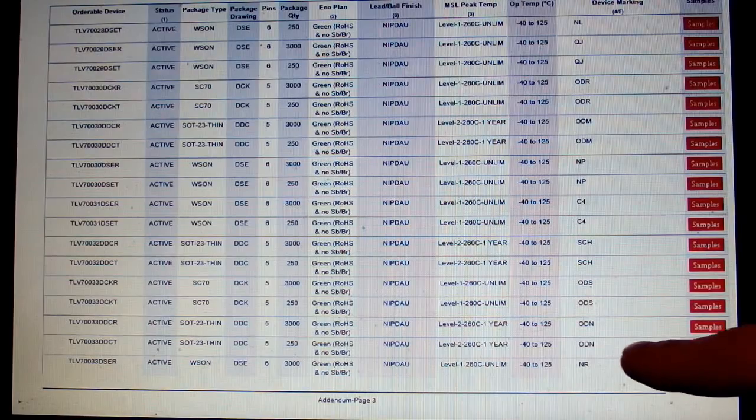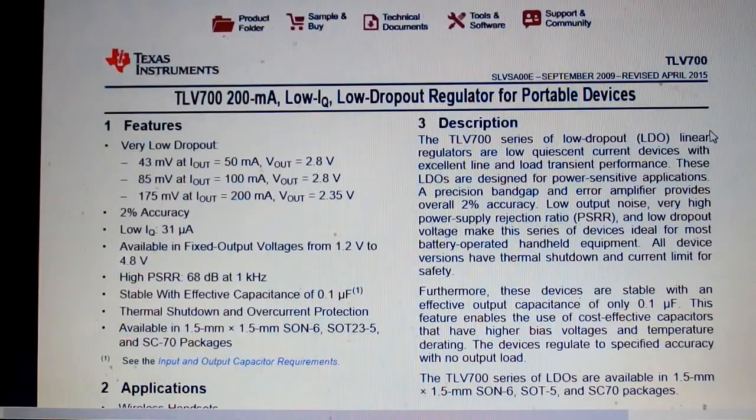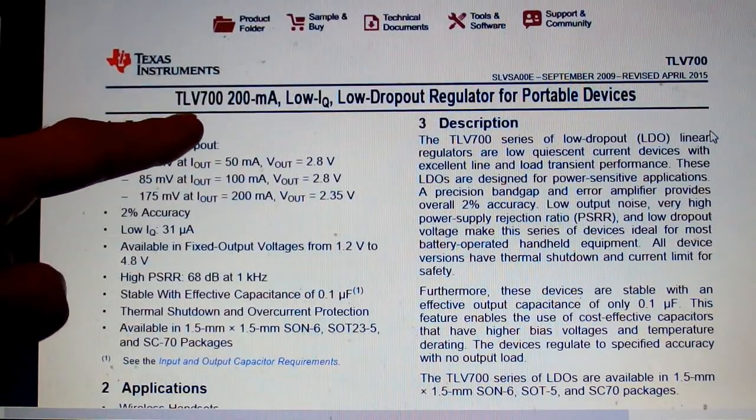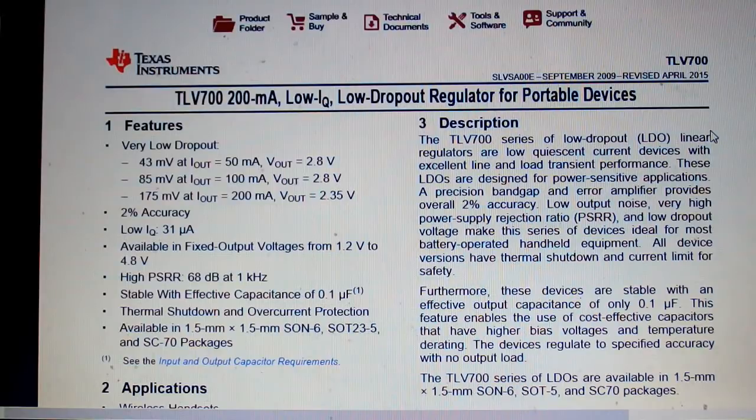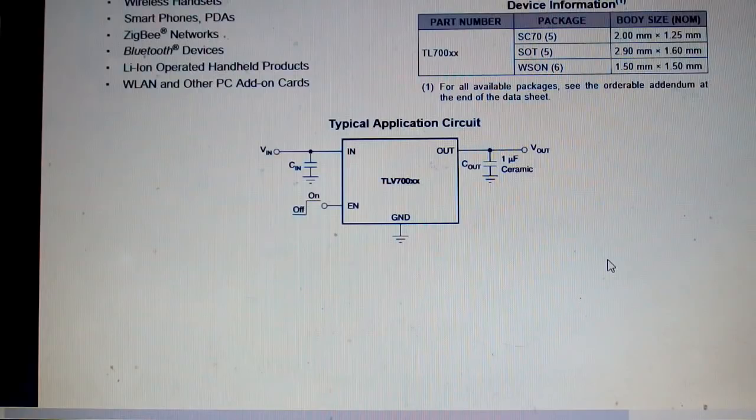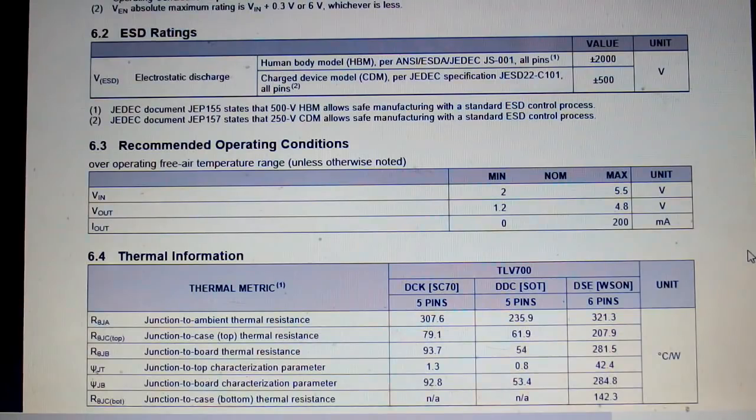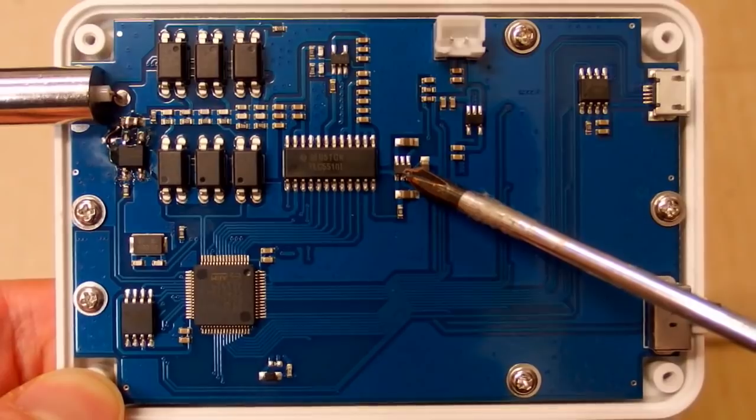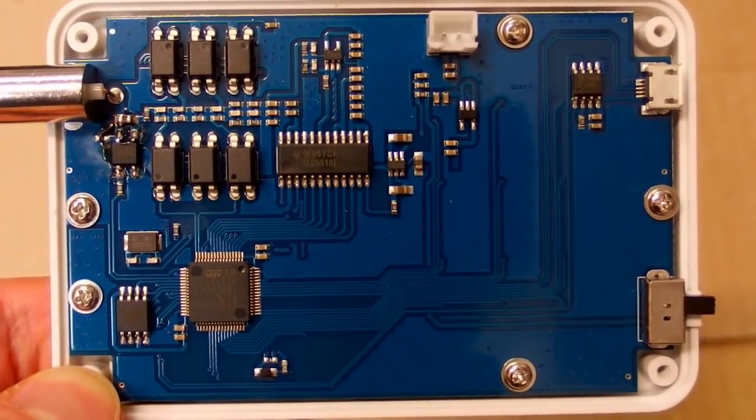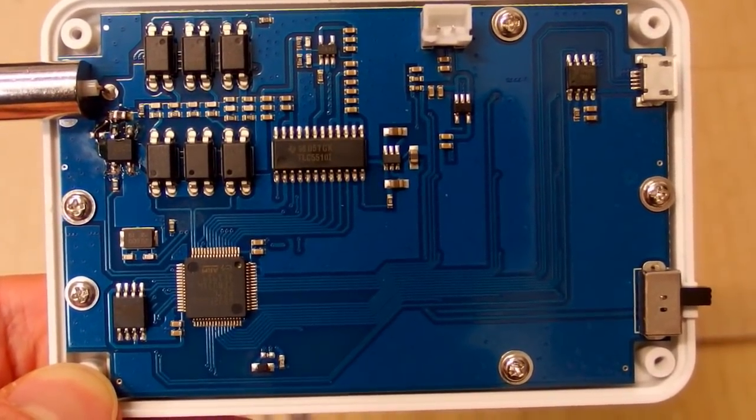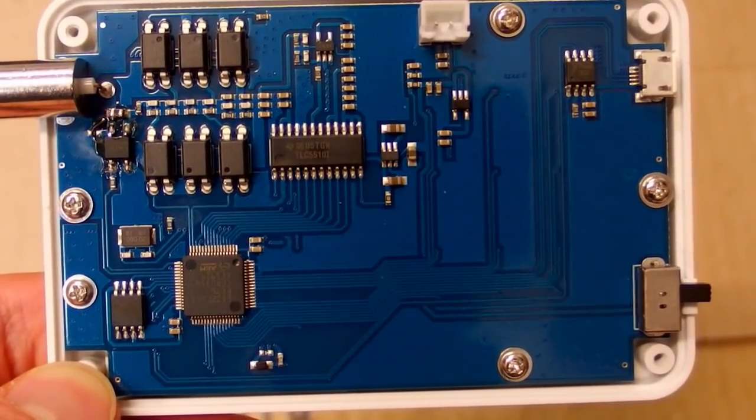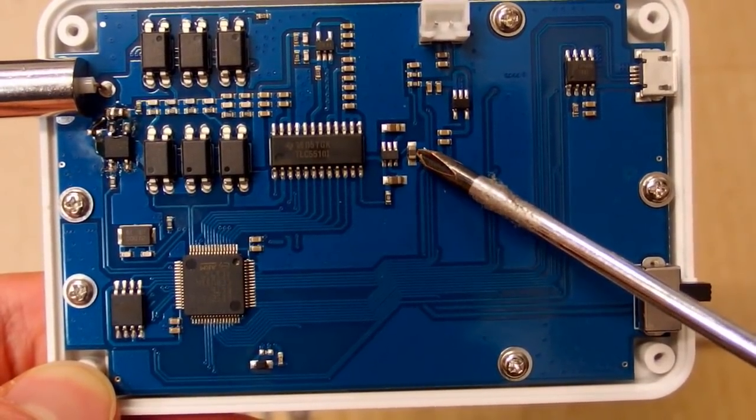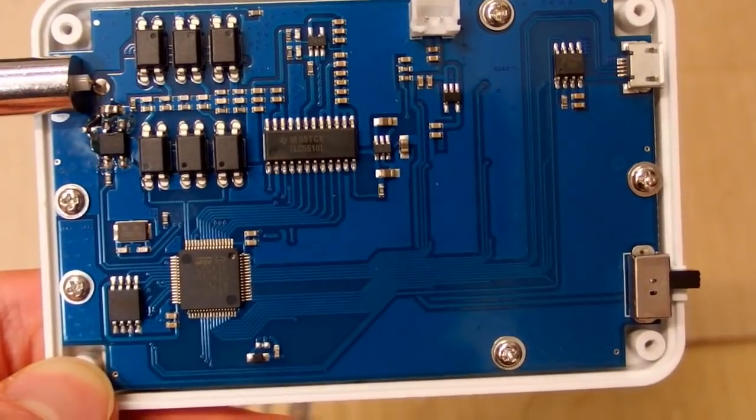And here's the datasheet with the top code here, and the actual marking of it is TLV700, and it's a low dropout voltage regulator. Here's some example schematic, and pinout, and some input and output voltage ranges. There also seems to be some other voltage regulator, but it does the opposite. It actually increases the voltage instead of reducing it, but there is no inductor in it.